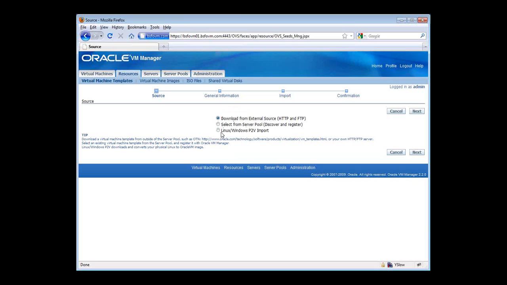We have three methodologies that we can use to create these templates. We can specify an HTTP or FTP source. We can discover from our server pool, which is the seed pool subdirectory within the OVS directory that I just showed you. And we can use the P2V, or physical to virtual, tool or utility to import a physical machine into our Oracle VM infrastructure. So here I'm selecting select from server pool, clicking next here.